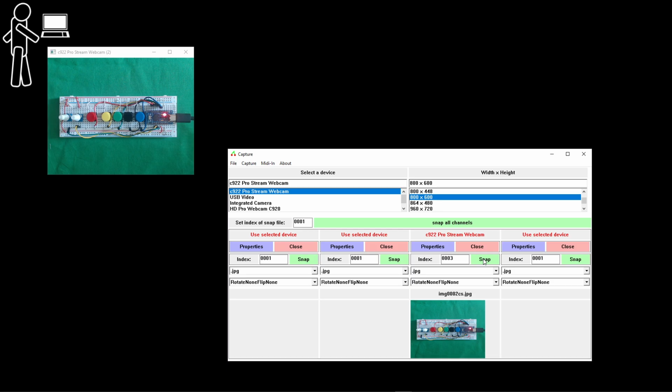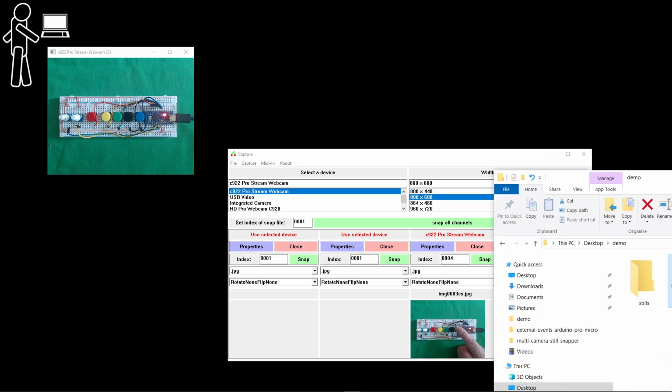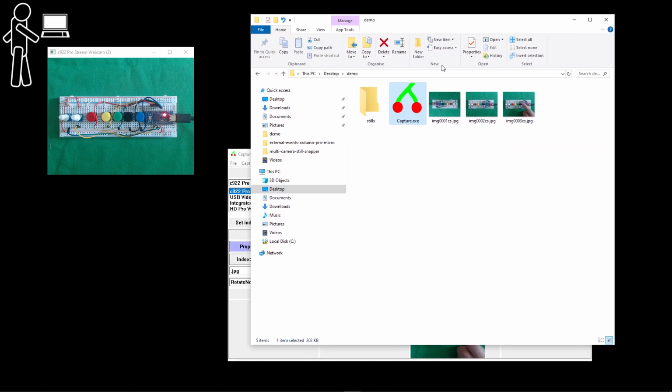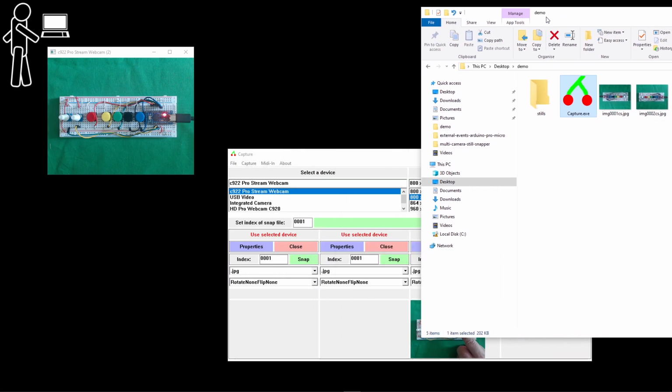Right, let's stick the finger over the blue, take a snapshot, there's the finger over the blue, take the finger away, there. The snapshots are stored by default in the same folder as the executable is. You can change it if you want.